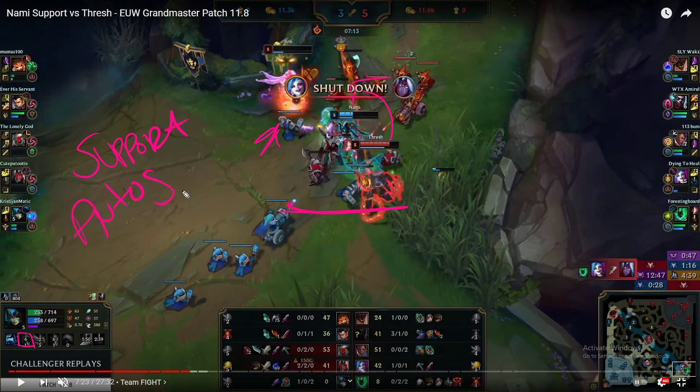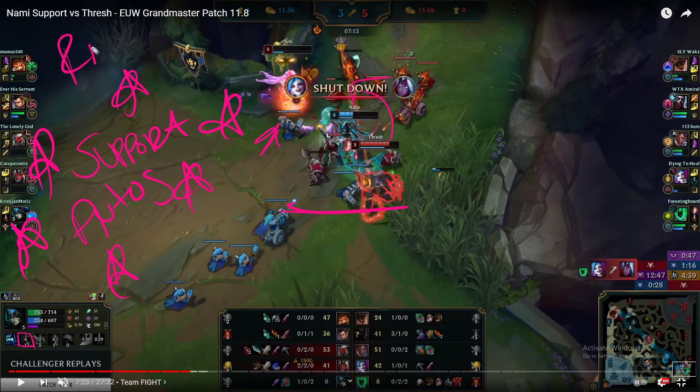I'm gonna write it in big letters. There we go. Support autos can win games. This is something that I see a lot of the time, is that supports are pretty focused on making sure that they're using their abilities a lot of the time, but especially if you're playing a ranged support, your autos can be game winning, and can be really important. They create a lot of pressure, and in this case, we're able to trade the Jinx kill because of it.